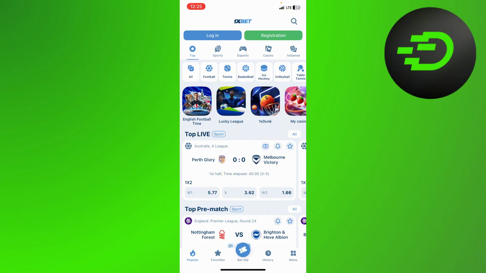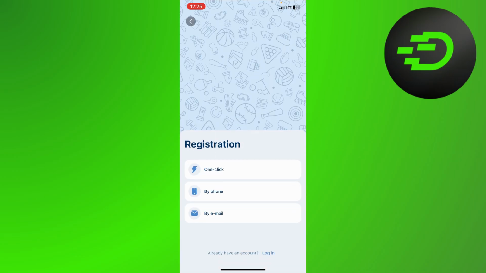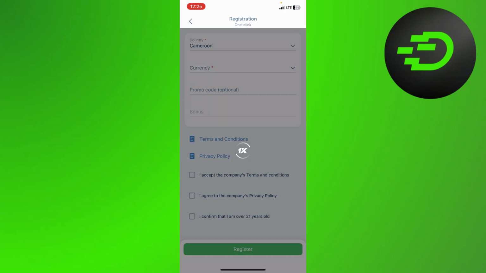So after downloading the app, the next thing you have to do is tap on registration at the top right corner of your screen. Next, here you are going to see the different registration types. Here we see the first method is through one click, the next method is through phone, and the next method is through email.